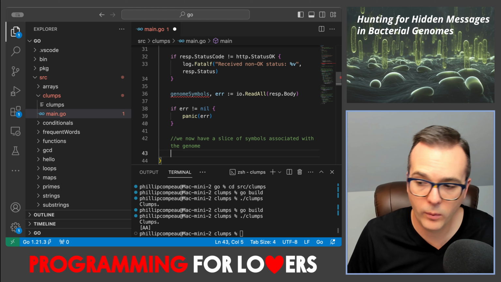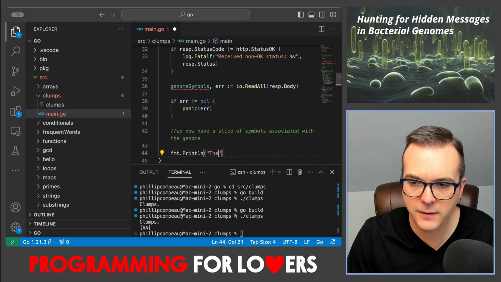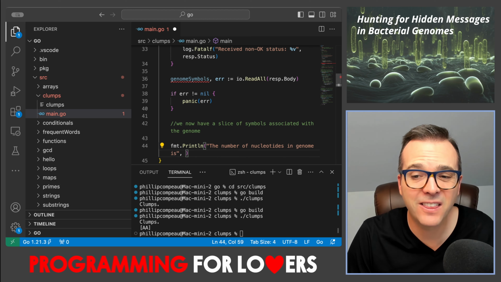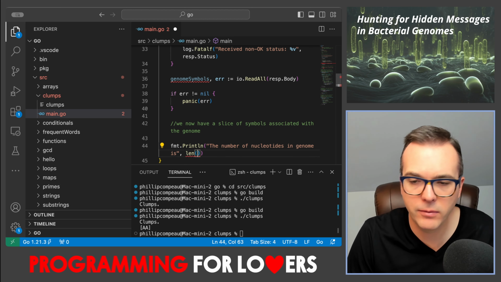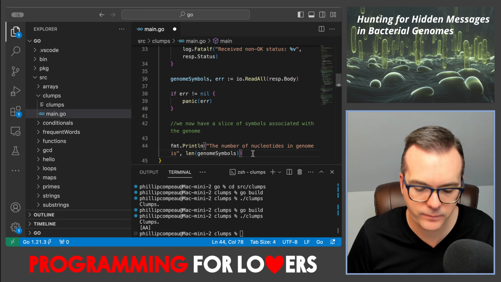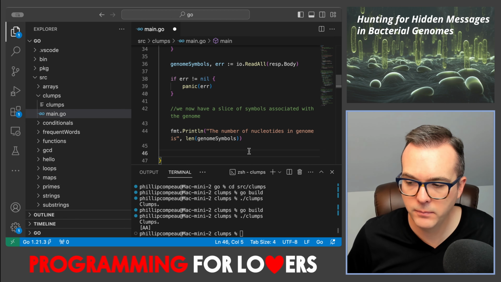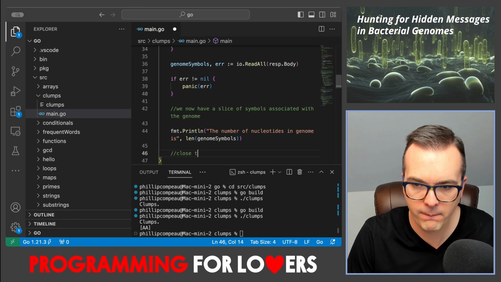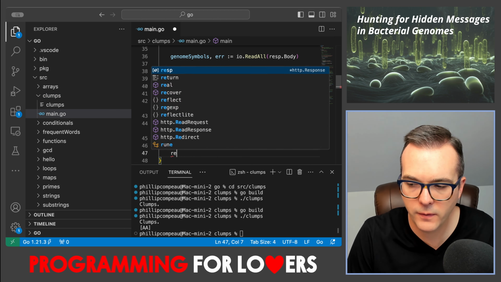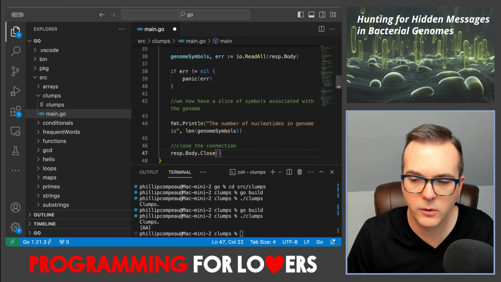And then we're kind of finished with this, and I could actually just check, let's say, the number of nucleotides that we see in the genome. Well, I can get that by just accessing the length of that slice that we have. So length of genomeSymbols is going to give me the number of nucleotides that I have. Let's close the connection. And so I'm going to say res.Body.Close, and that closes that connection out.